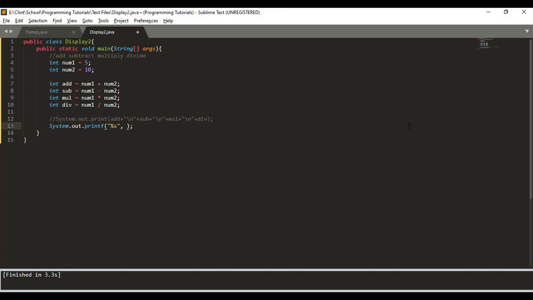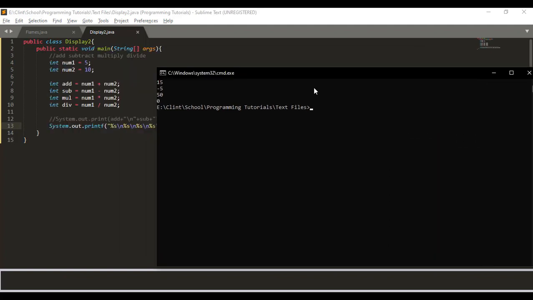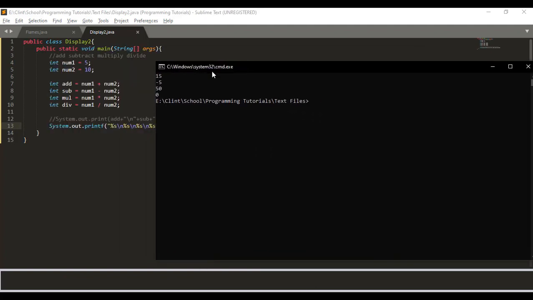So in here, we need to put 4 %s in order to display the mathematical operators. So let's just put %s, new line, %s, new line again, %s, and new line, %s. So in here, we just put add, comma, subtract, comma, multiply, comma, and divide. So save and run. So in here, it just displays the same result.